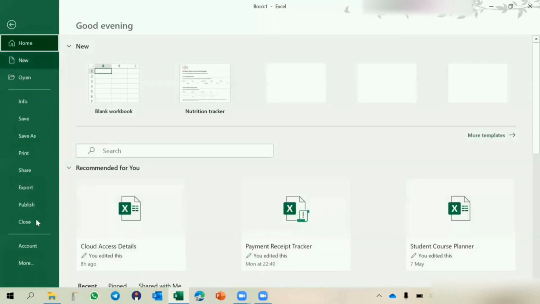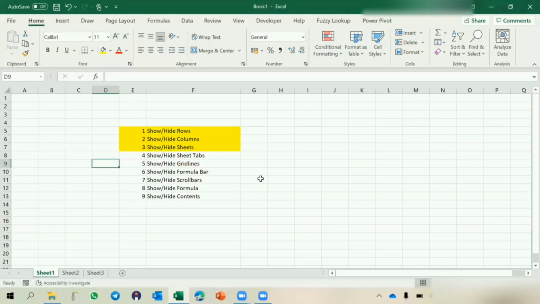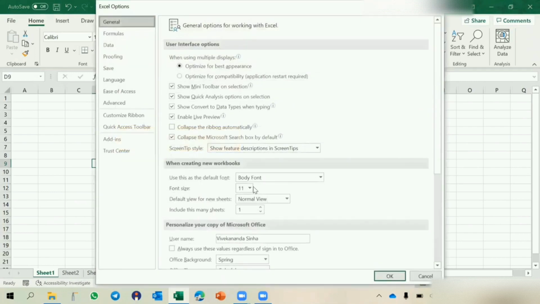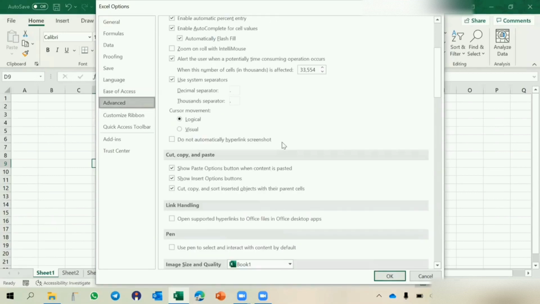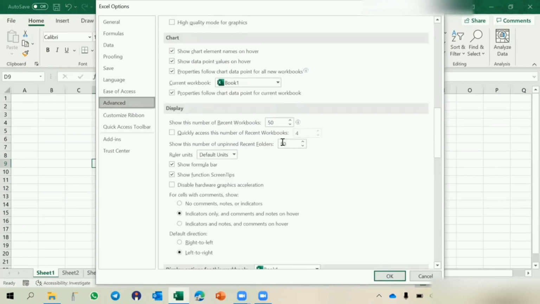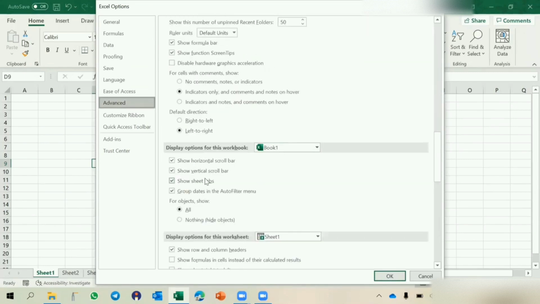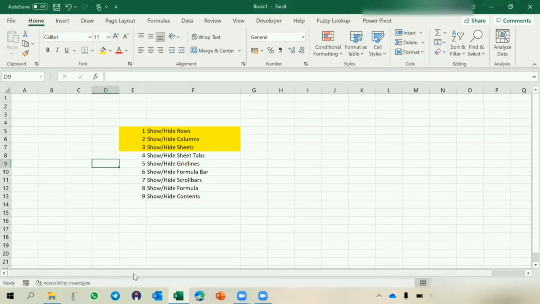I'll go to file and options. What is the shortcut for going to Excel options? Anybody? Keyboard shortcut: Alt T O for options. Alt, T for tools, O for options. I'll go to advanced, and under advanced, it's showing show sheet tabs, right? So I'll just uncheck this one and click OK. So it will not show the sheet tabs like this. Suppose I am working on a single sheet and I don't want it to show sheet tabs. This is how I can hide those sheet tabs.